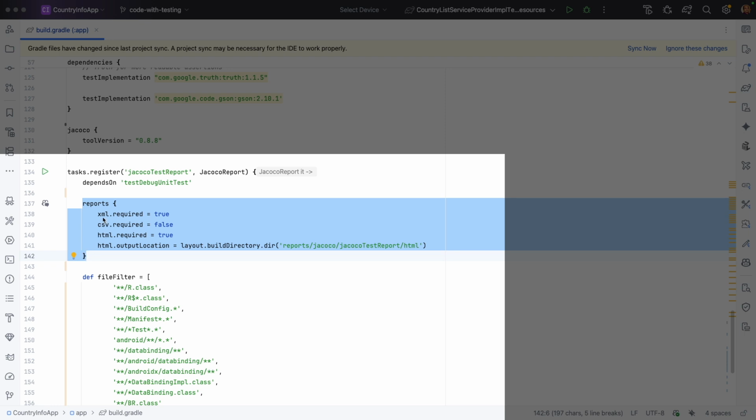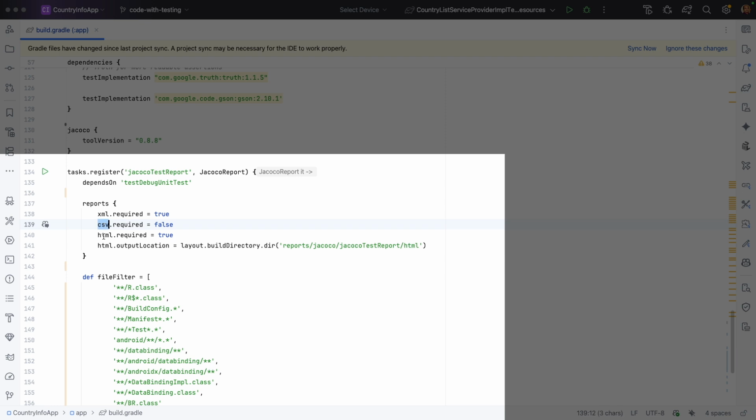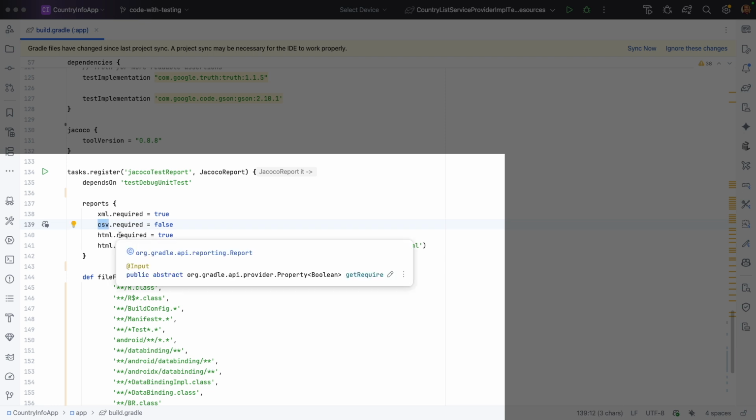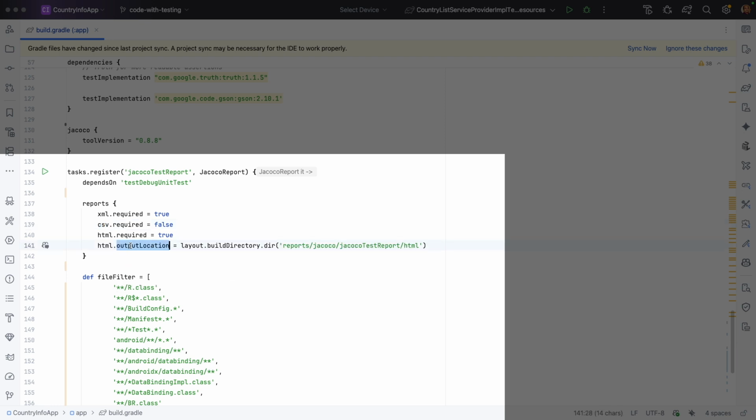So in this case, I need XML format, CSV format, false, I don't need, HTML, yes, I need, and where you want this particular Jacoco report to be present. So this is the folder in which the report will be put.